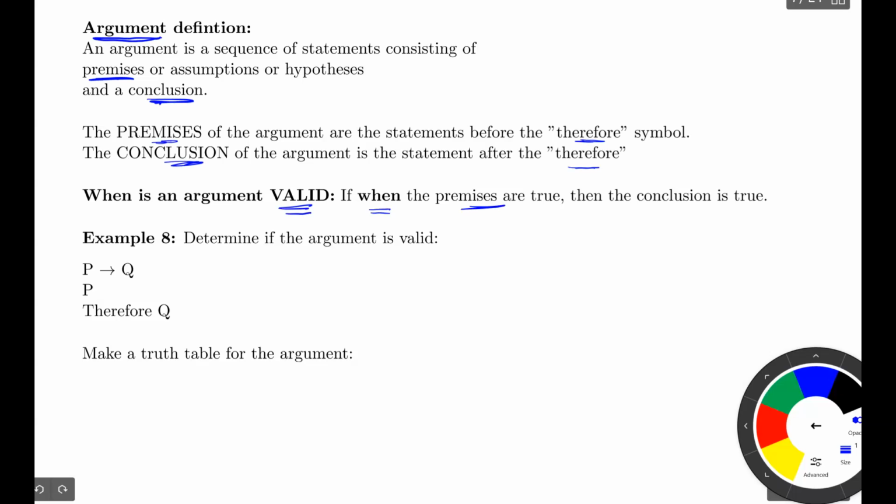If, when the premises are true, I need to check that the conclusion is true. If the premises aren't true, it doesn't really matter if the conclusion is true. All right, let's determine if this is valid. So: if P then Q; if P; therefore Q. This is what I would call a premise, this is a premise, and then this is the conclusion, right?